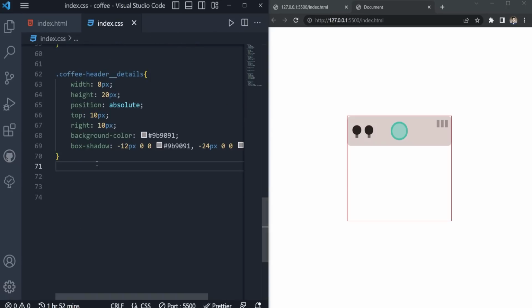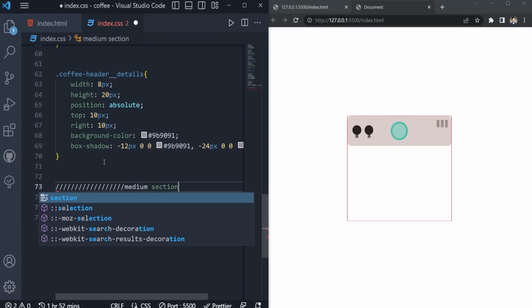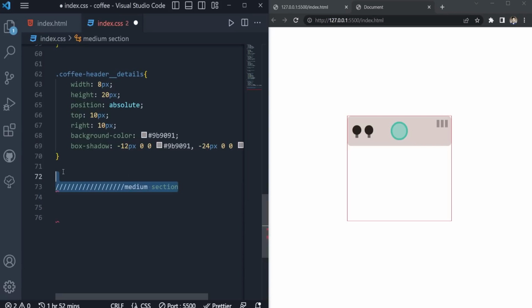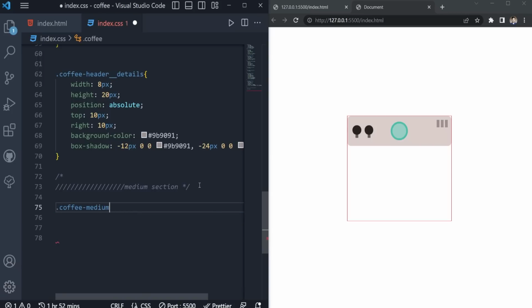So right now we will be starting with our medium section, correct? I have to comment this thing, so I will simply write medium section over here. In this way we can comment it out, right? So let us get started. First of all, the coffee medium section is there, right?